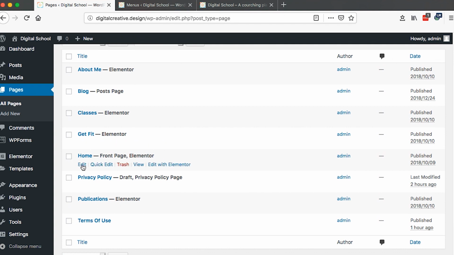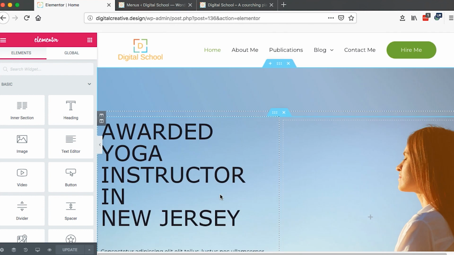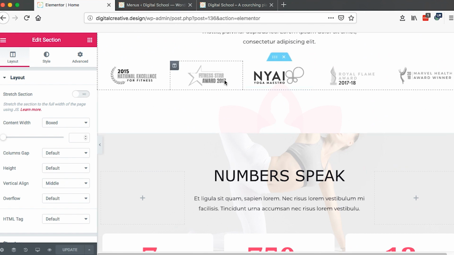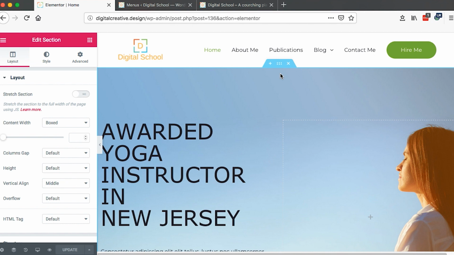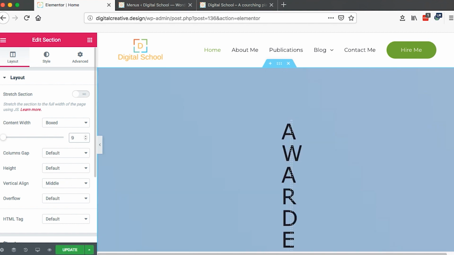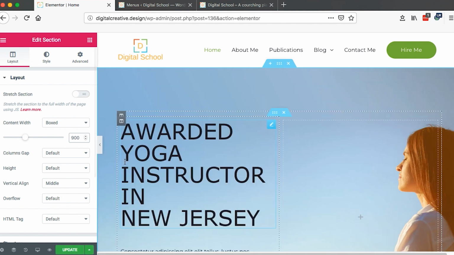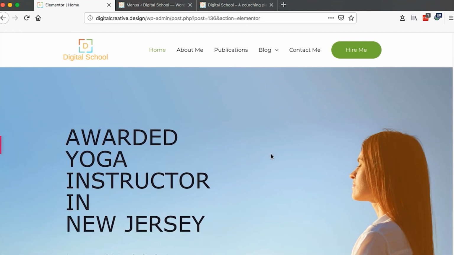Right now we want to edit our home page, and we have to edit with Elementor. So once you are here and the page is opened up in Elementor, all these other elements are made by the page builder, which is Elementor. And that means we are now in a position to edit each of these sections. Once you click here on the section settings, you can come right here to the content width, and you can select how wide you want your content to be. So we want our content to be 900 pixels. So once we preview right here, this is our content, how wide it will be.